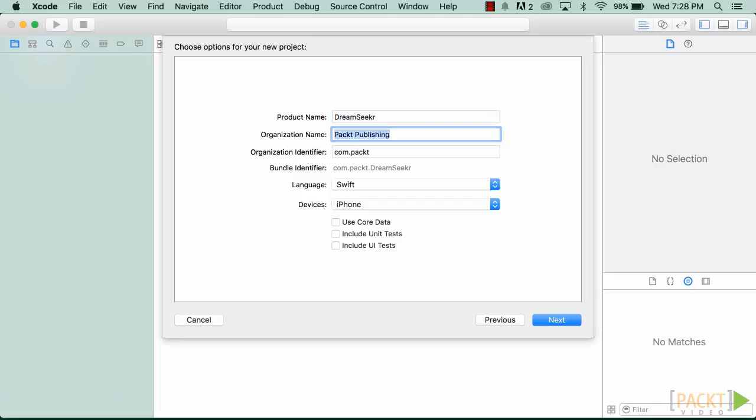Next, we have organization name. This is an optional field, but it is quite important, as it will be added to the copyright information generated at the top of every file that you create. Here, as you can see, I've put Packt Publishing. The organization identifier is one of the most important fields. When combined with the project name, it creates the bundle identifier, which you can see below. This is used to identify your app in iTunes Connect. Every identifier must be unique to the App Store, so the general practice is to create an identifier as a reverse domain name. For example, with Packt Publishing, I would enter com.packt.